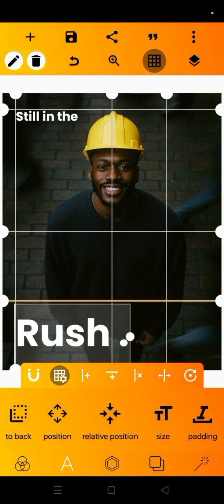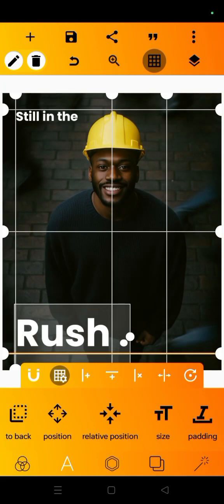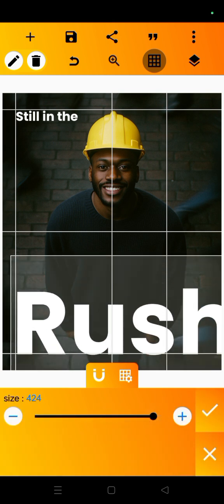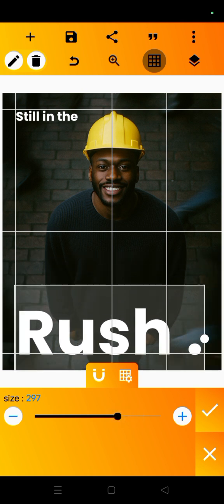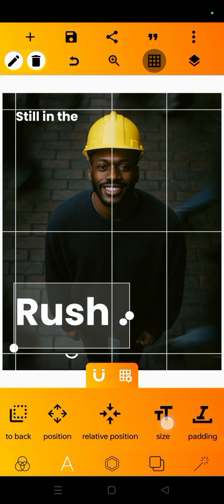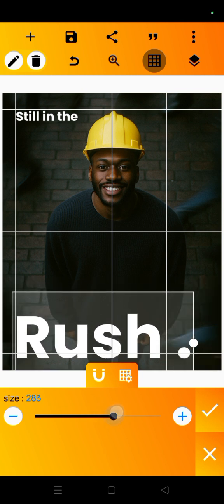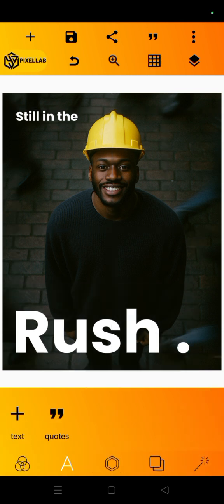Okay, now we make here 94. 100 minus 6, that's 94. Make it 94. Okay, now increase the size. Okay, increase the size here. Oh, sorry. Okay, still in the rush. Bam. Now it's aligned.